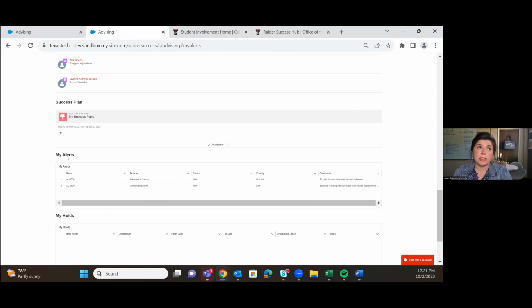Sure. So for the student, they'll be able to see it here in the My Alerts table. But on the faculty and the staff side, there is a process that we go through. So the student success specialist will contact the student to have that initial conversation, find out what's going on. And it may be a situation where it's more appropriate for maybe financial aid to handle, maybe for their course instructor to take care of.